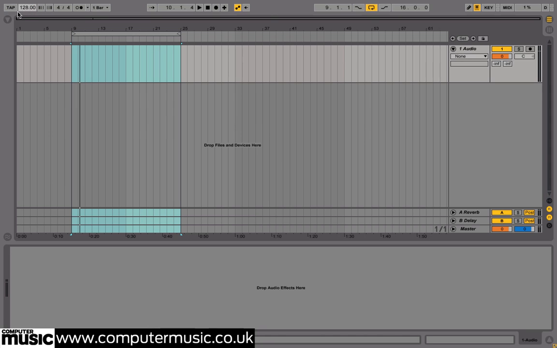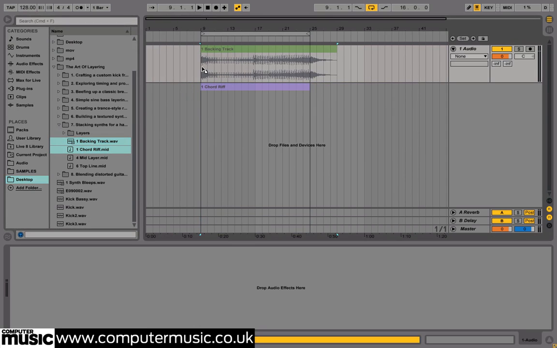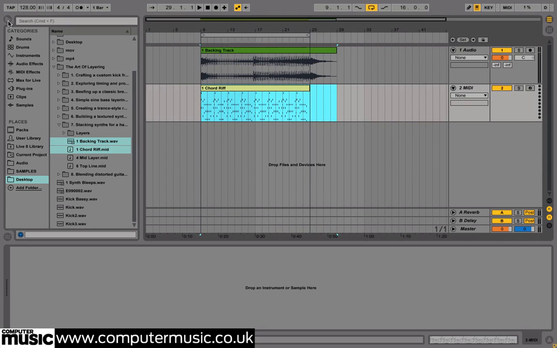Load up a new 128 BPM project. Import one chord riff .mid onto a new MIDI track, and then drop one backing track .wav onto a new audio channel.